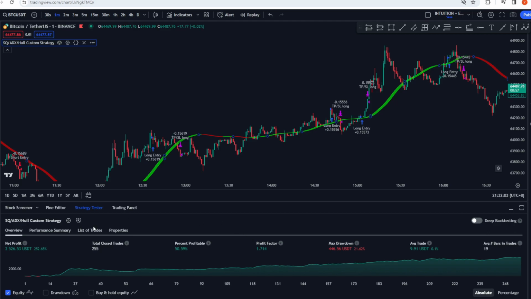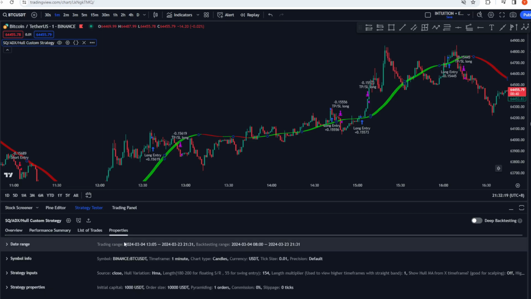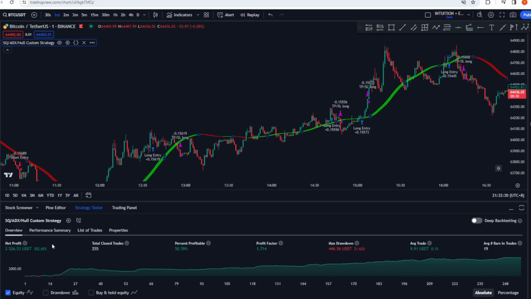And as you guys can see from the statistics, we have a max drawdown of $446 as compared to our net profit of $2,526. So we managed to make a 252% gain over 255 trades. If we look at the properties, the data range, we traded from the 4th of March up to the 23rd of March. That is roughly about 18 to 19 days, and we managed to make 250%.